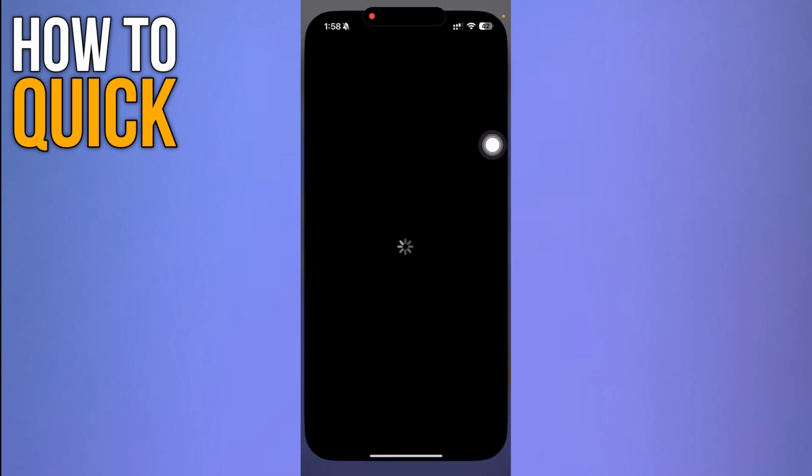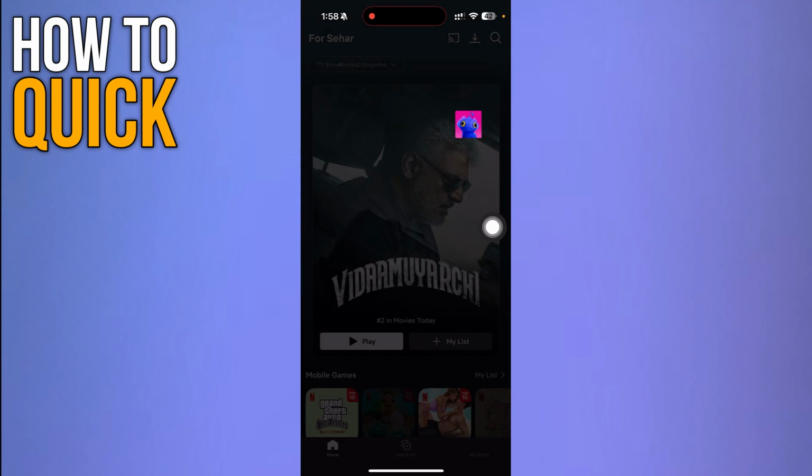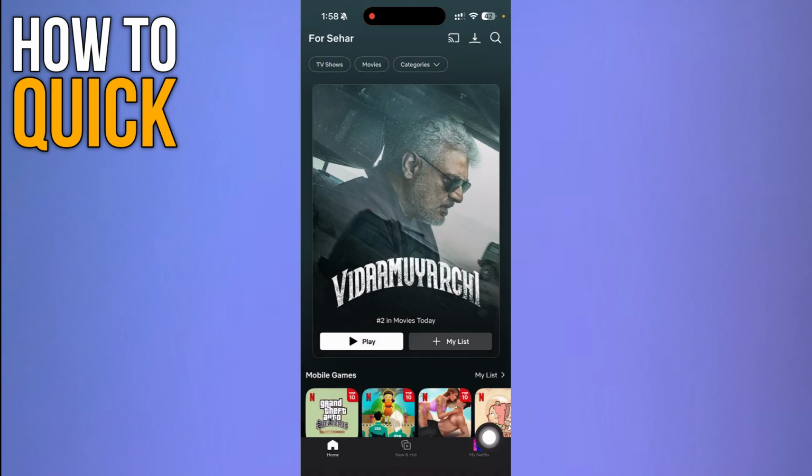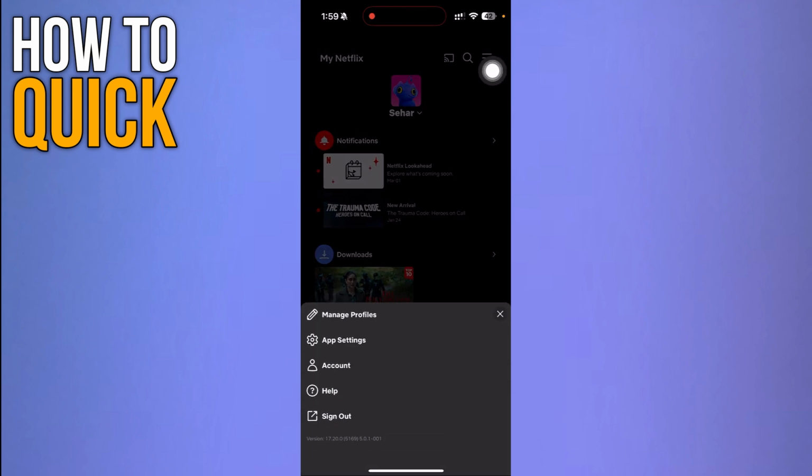First, you have to open your Netflix app on your phone and then wait for it to load. Now, you simply have to click any profile. Once you are on your profile, you simply have to click My Netflix on the bottom right corner. And then you have to click these three horizontal lines on the top right corner. And then you have to click Manage Profiles.